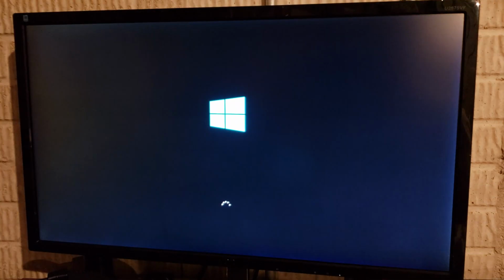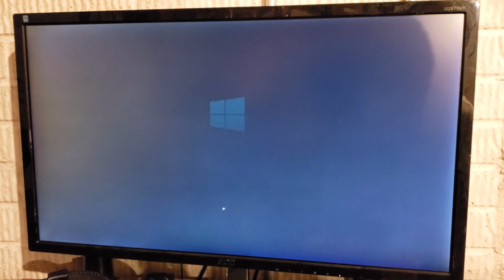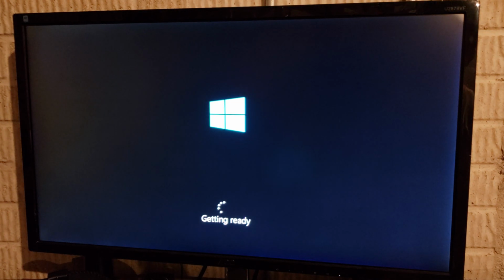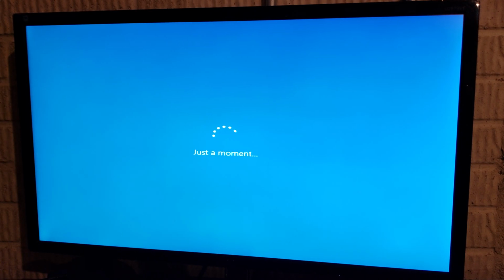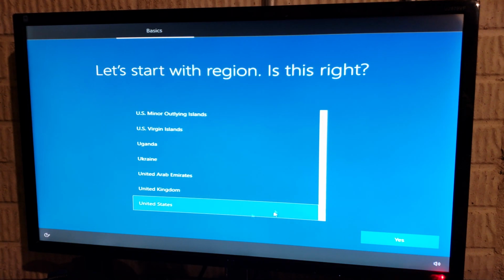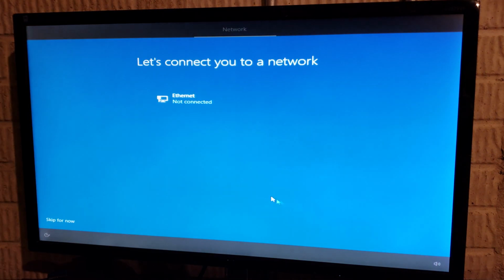Alright, and since we don't have an operating system on the solid state drive or the hard drive, it's going to boot to the USB automatically and it's going to install everything. And it's going to look pretty close to this. A lot of waiting, a lot of loading, but once it finally gets done, we'll just run through this setup real quick. United States, English, all that.